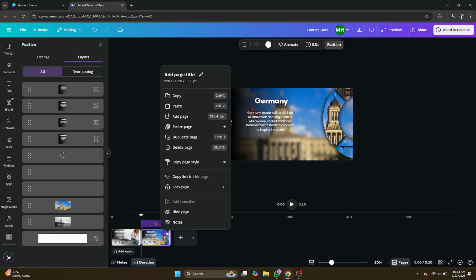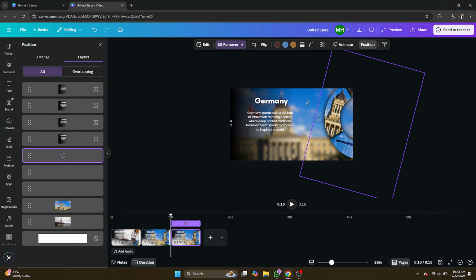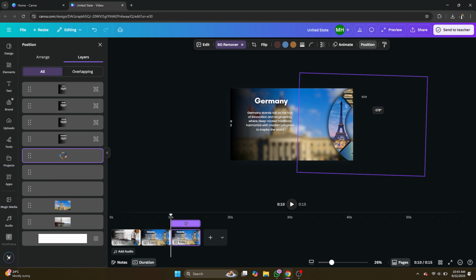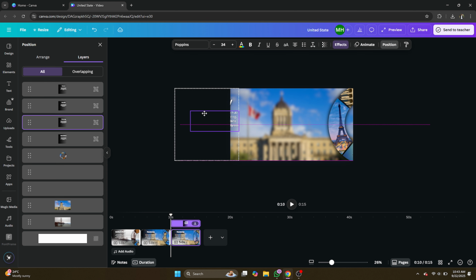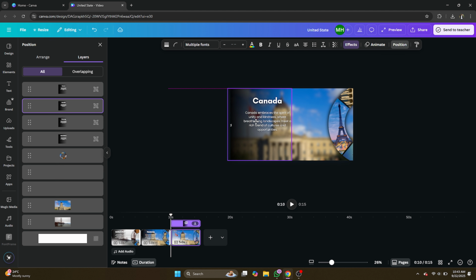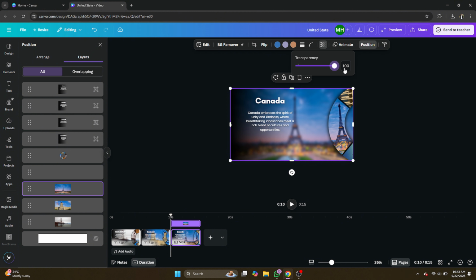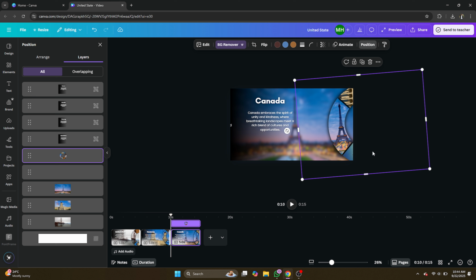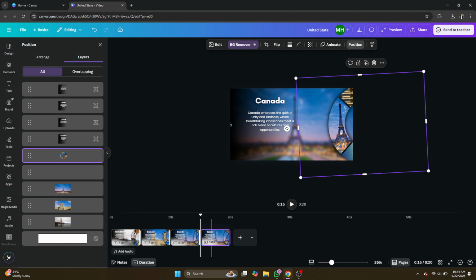fade in the second image, duplicate again, rotate again, third text comes in, third image fades, and one more time for the last text and image.